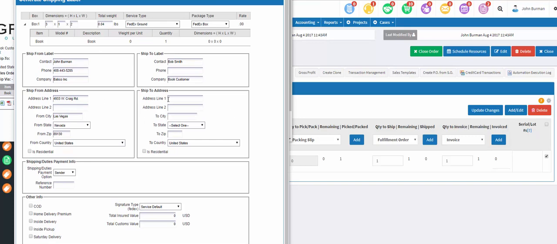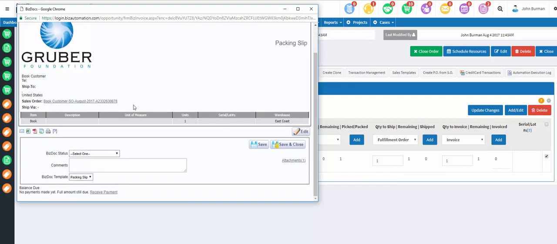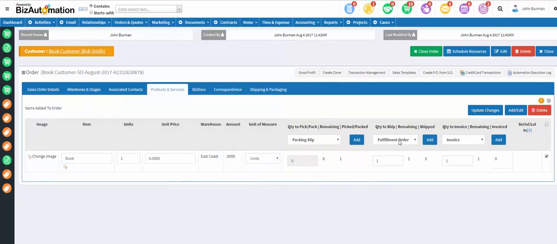This account is not connected to UPS or FedEx, so I'm not actually going to build that document, but that would be the last step of the shipping process. Here's my packing slip that I created. I'm now going to release allocation. So I've picked. I'm now going to pack and ship.